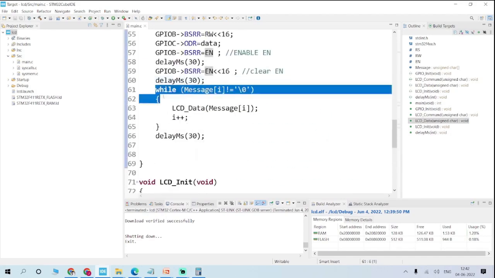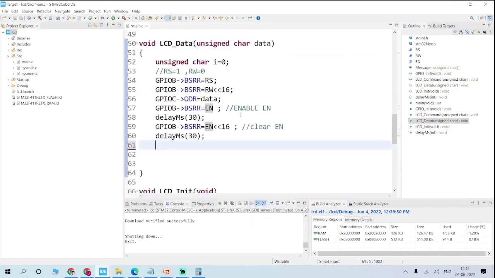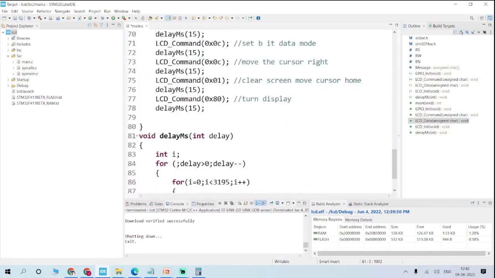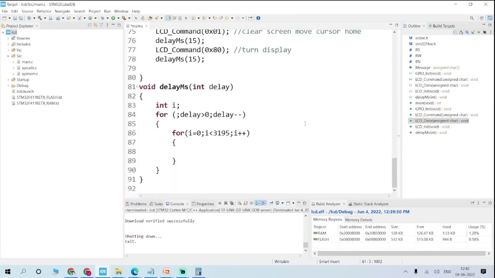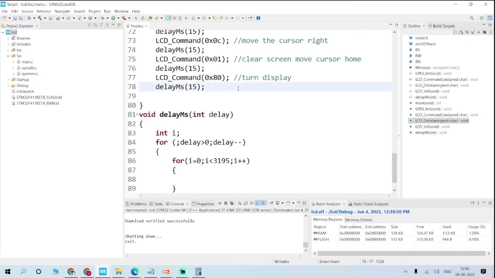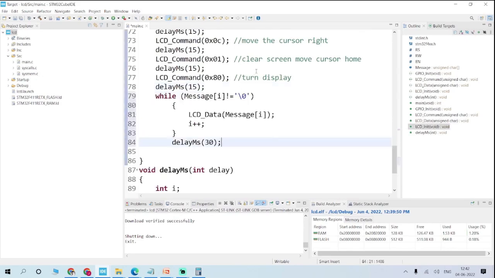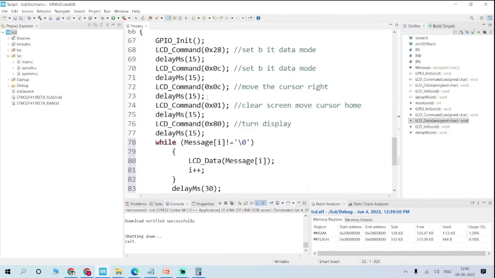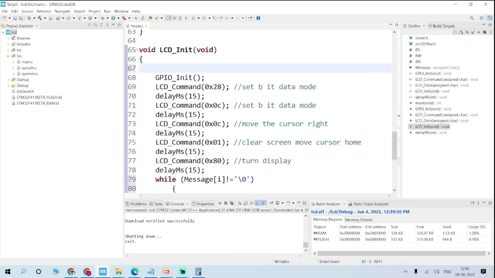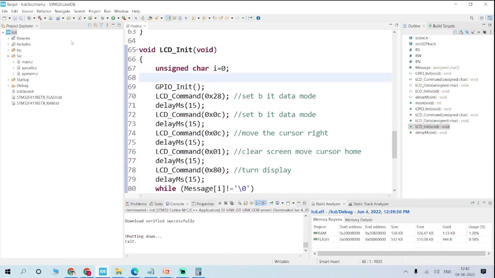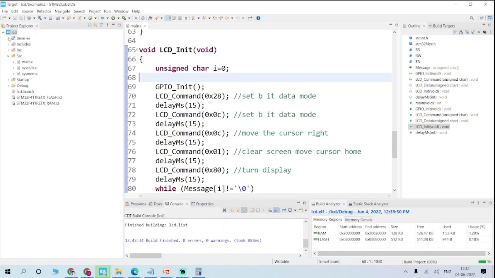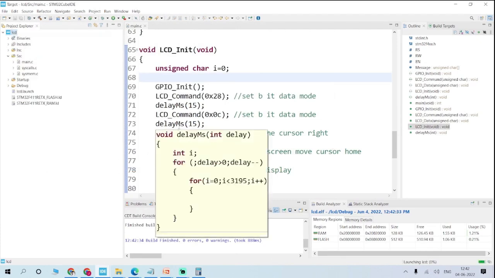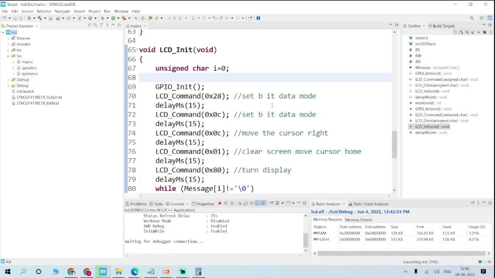We have to write this function. It's not in LCD data, it should be in LCD init actually. It should be here actually. It's not in data. Cut. Okay, let me check now. It should work now.